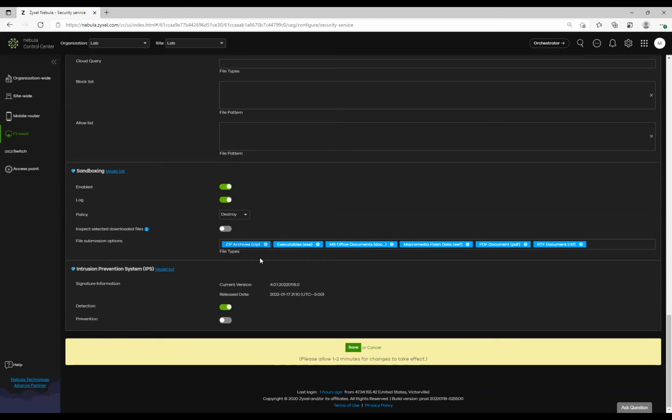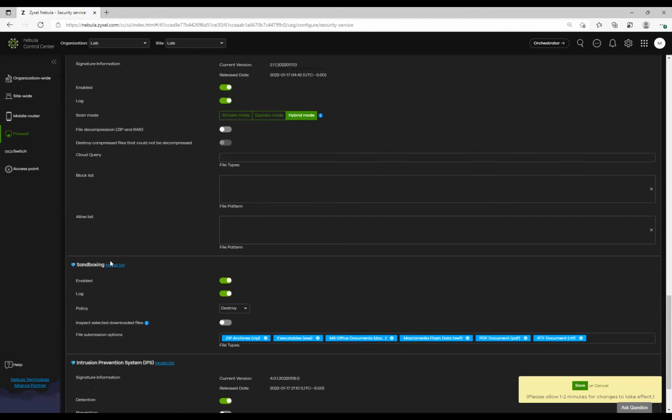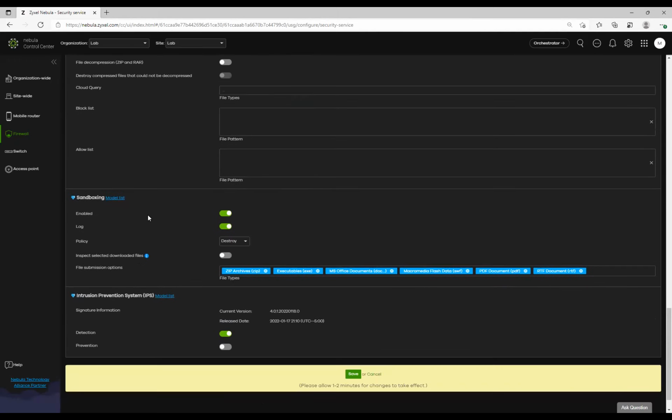And then here we have our submission types. We have zip files, EXE, doc files, PDF, Flash or Macromedia Flash files, and then RTF documents. So these are all the options you have here: PDF, RTF, SWF, doc, EXE, and zip files. Those are the ones that are scanned. So that's basically how sandboxing works. And again, this option is only available for the ATP series because the USG Flex does not include sandboxing.